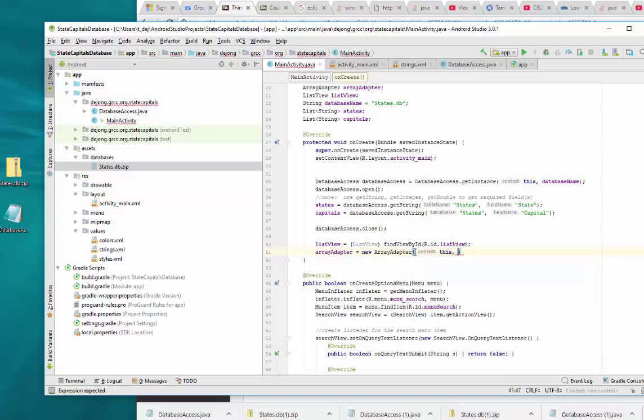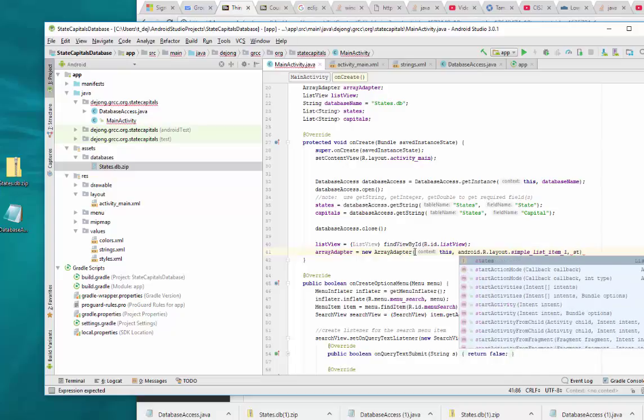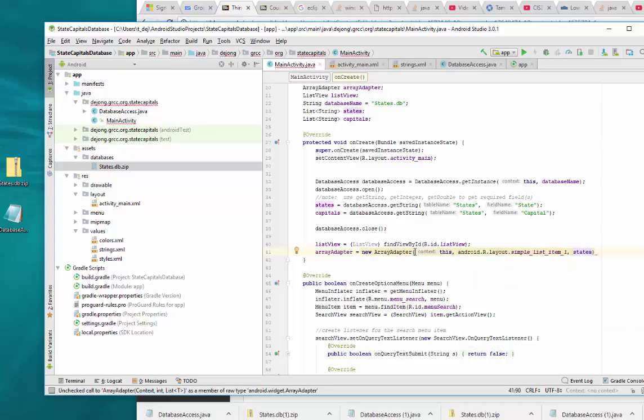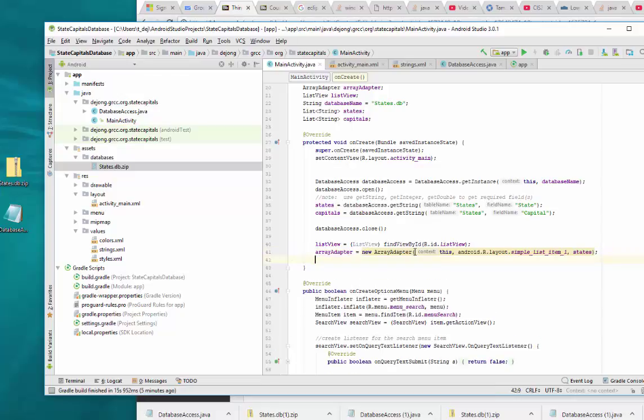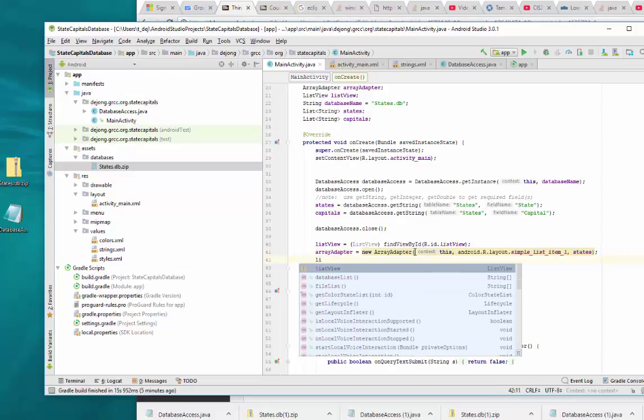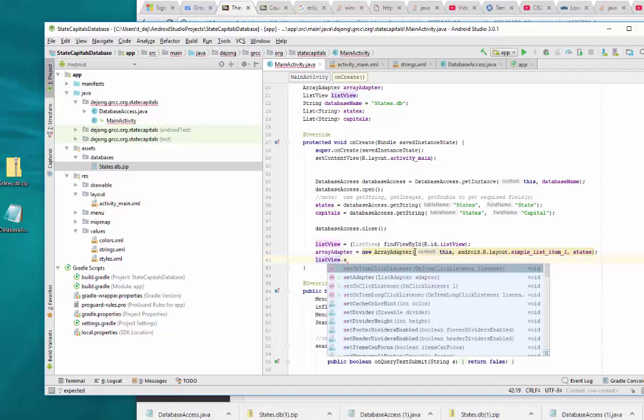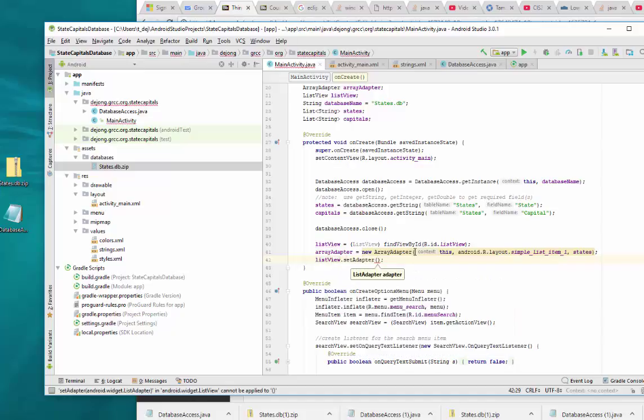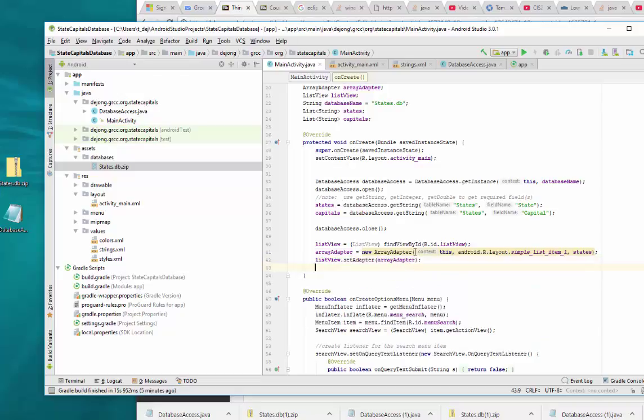This. The context, and then we got to go R.layout, right there it is. Dot, and then the first item right there. Send it one more thing. What do we want to send it? We want to send it our states, don't we? Like that. Wonderful. Okay, and we got to say our list view dot set adapter. And what do we want to send it? Our array adapter, just like that.